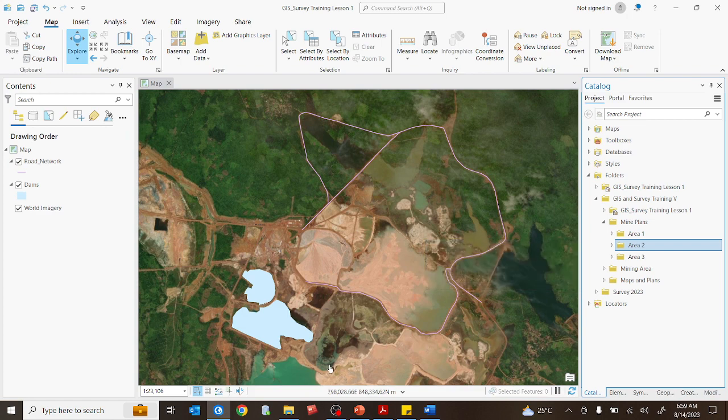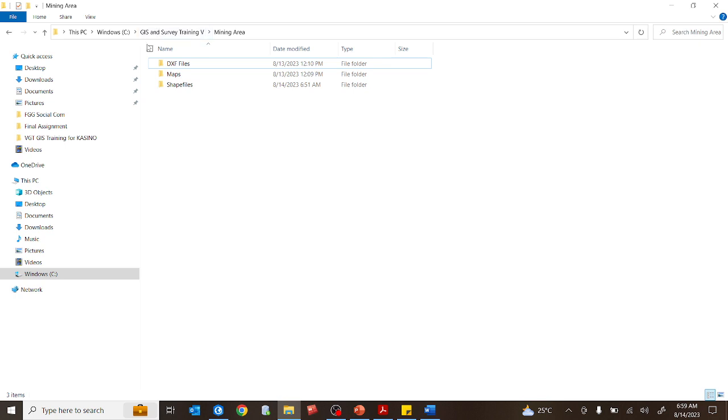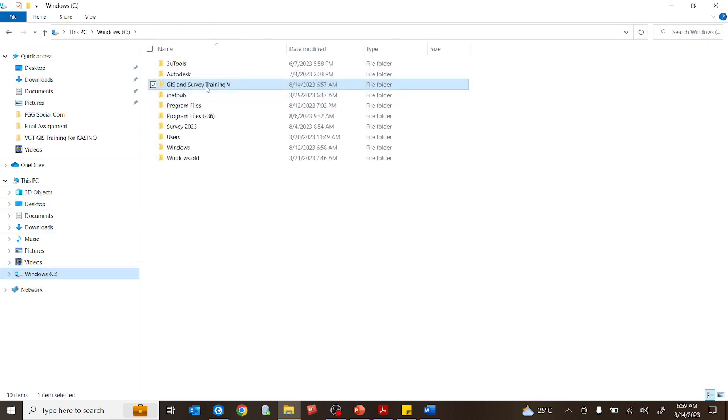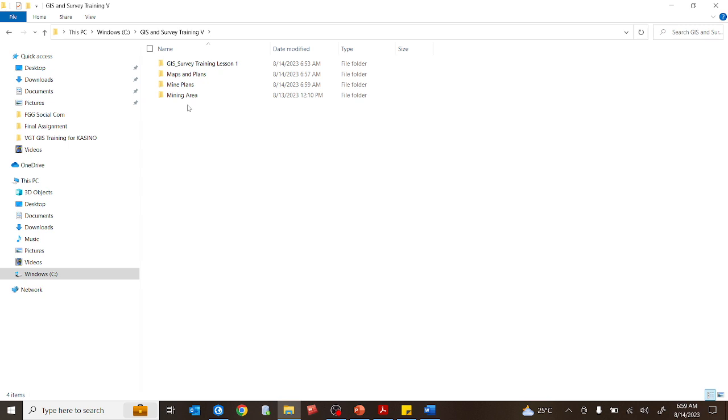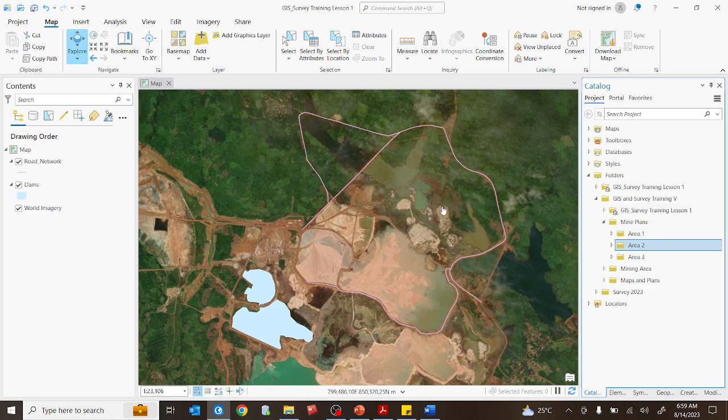So let's go back to Explorer and see how our Explorer is. So now you can go back to your PC, GIS and survey, and then you have mine plans. So let's open mine plans. You see area 1, area 2, area 3. They are all in the Explorer. So that is folder creation and folder connection. And this is how you create them, you develop them in Arc Catalog. Okay, so now let's go proper in lesson 2, which is the data organization.